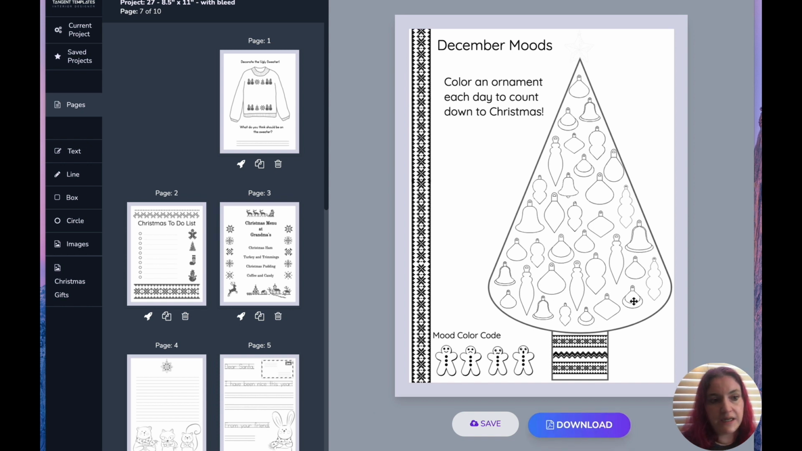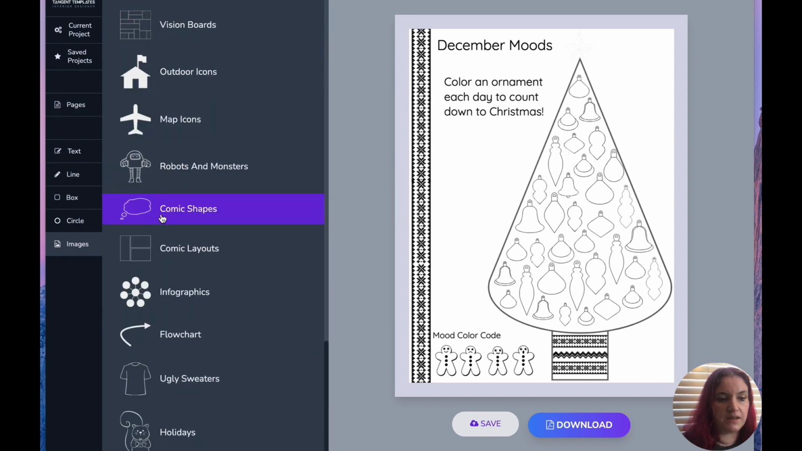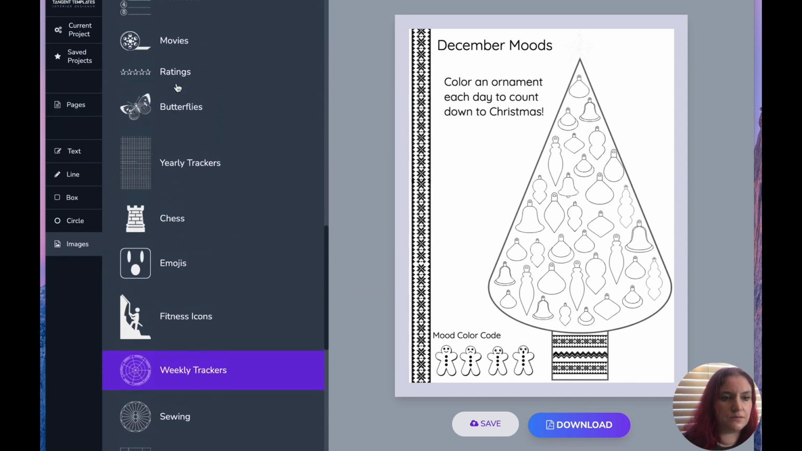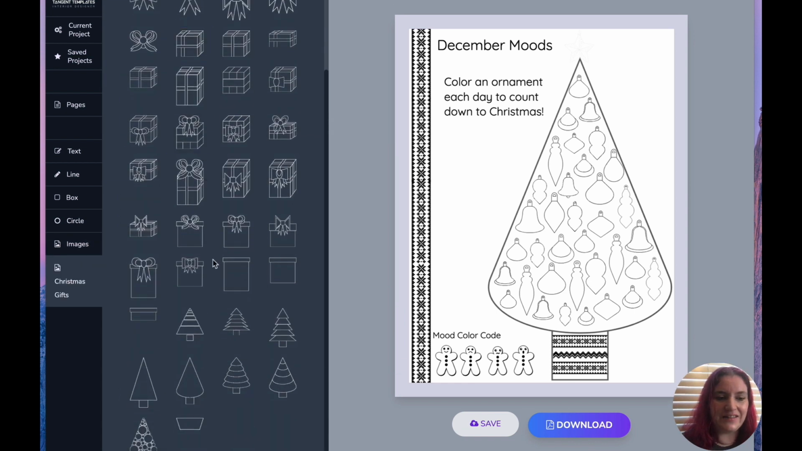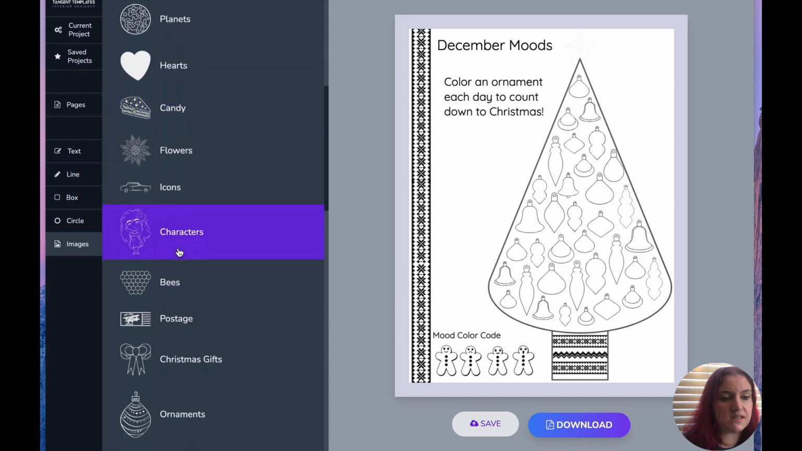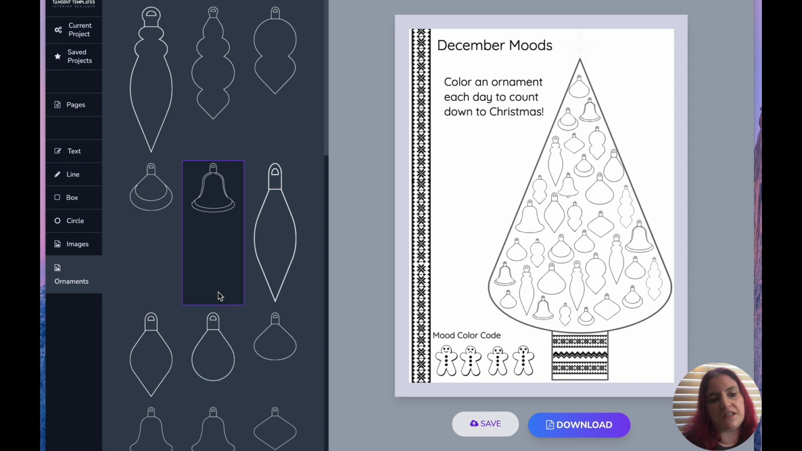The tree comes from Christmas gifts. So in the Christmas gifts folder, that was, I don't know, about a week ago. It's a long time ago. In the Christmas gifts folder, you can see we've got several trees that you can decorate. I used this one here. And we actually added to the ornaments. So we also have an ornaments folder there. We actually added all these blank ornaments to that folder.